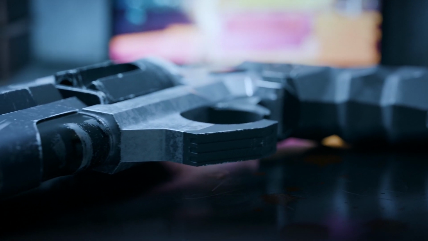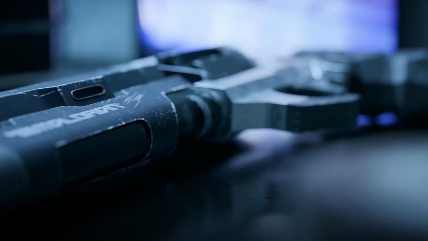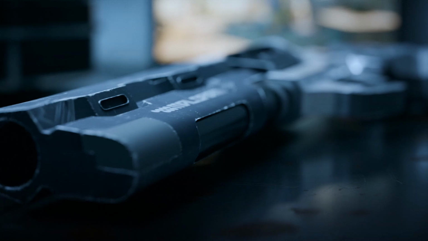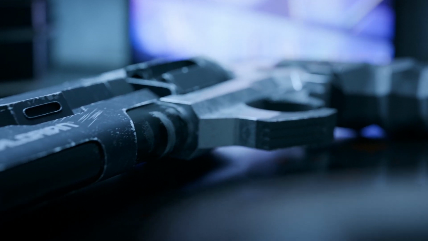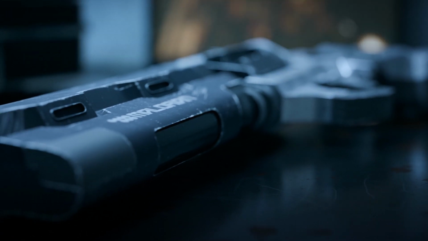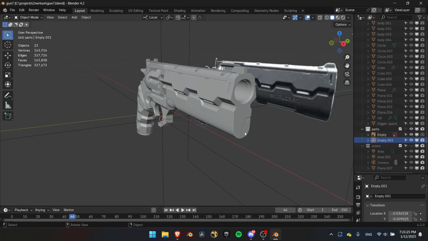Hello, so I'm just gonna go over how I made this render. I learned a lot from this project, especially about texturing, but also a little about modeling. I just want to start off, I'm not the best modeler. I don't have too much modeling experience.